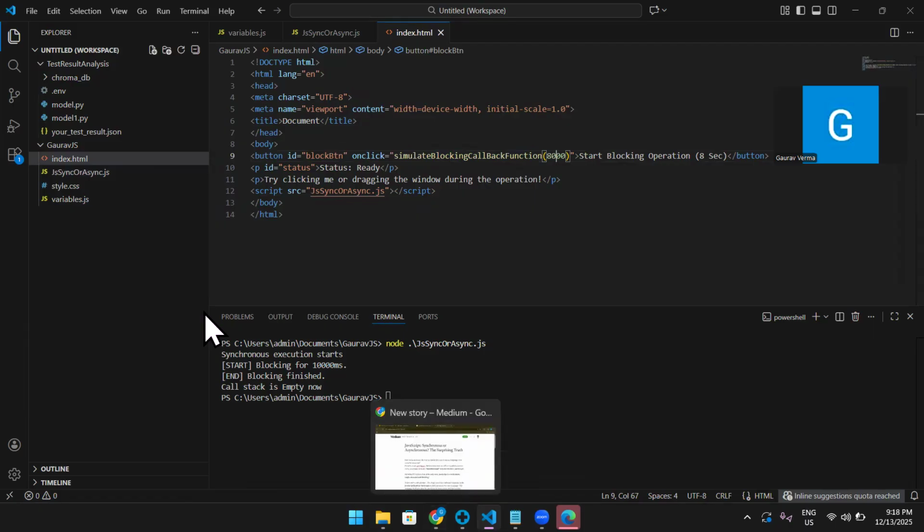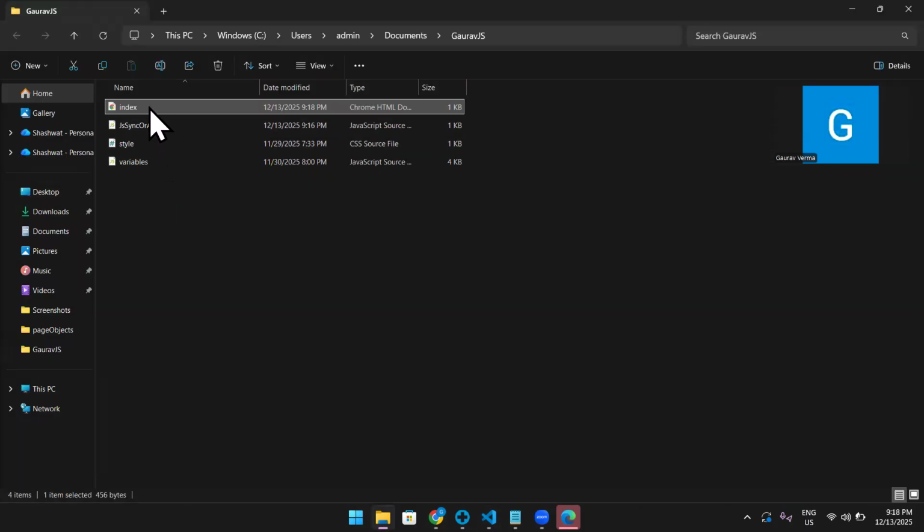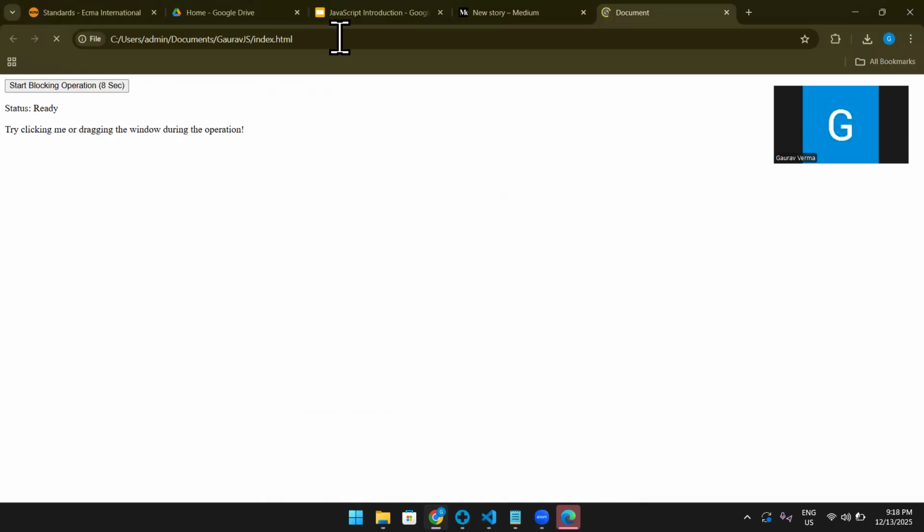Let's see how this HTML page will look. This is the HTML page. This is the button, start blocking operation, and these are the two lines I have written. I can click on those lines, I can select those lines. So this is happening.